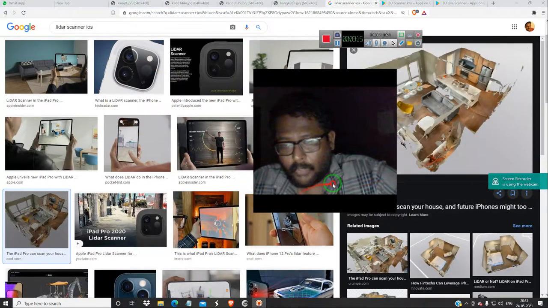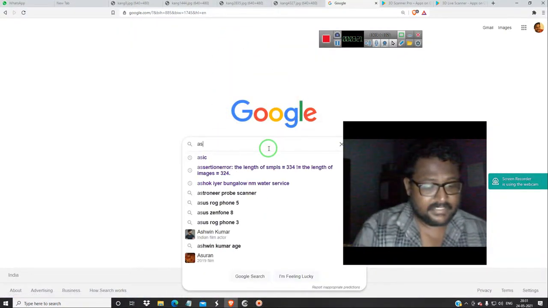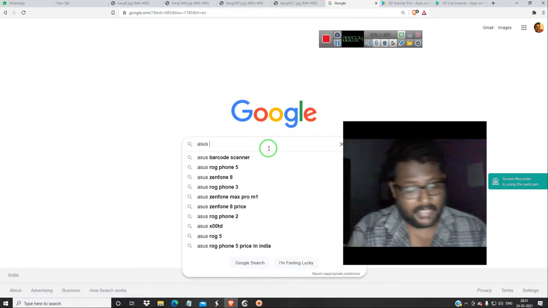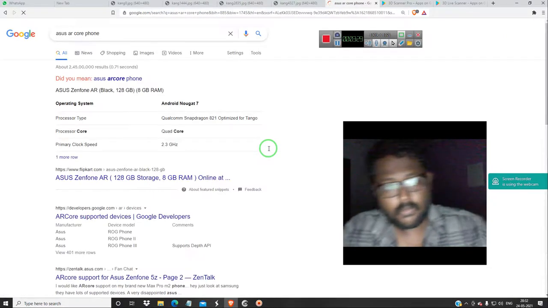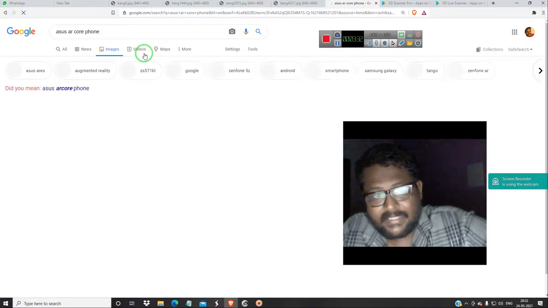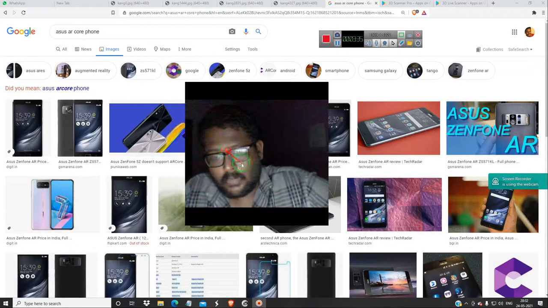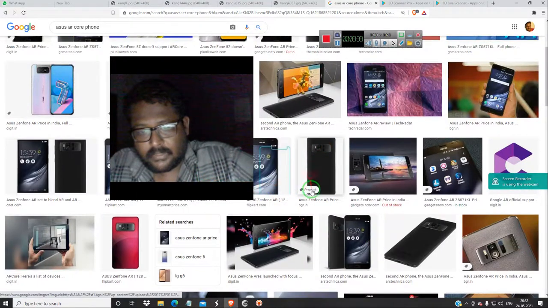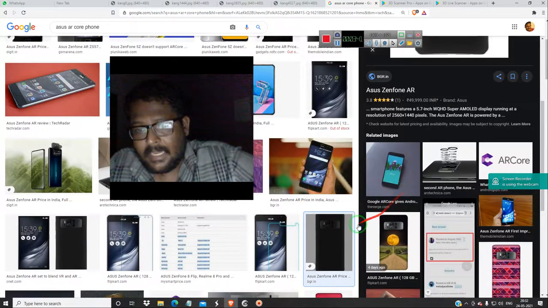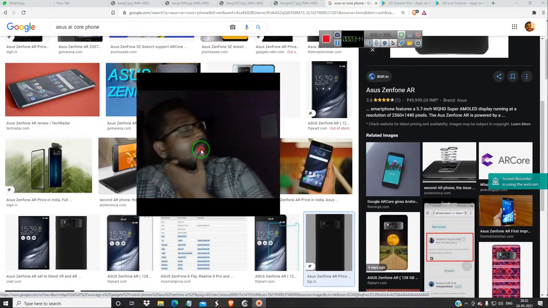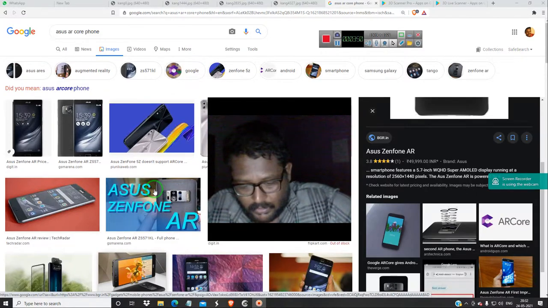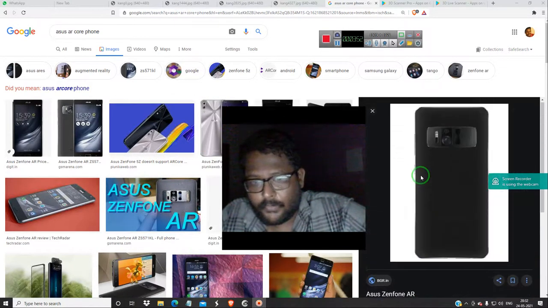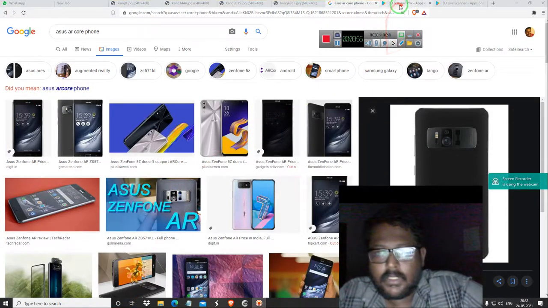Project Tango was started long before, and Asus is the only one with an ARCore-enabled phone, but its cost is very high. The Asus ARCore phone is nearly 50,000, which is very costly. I think it is approximately 400 to 600 US dollars, so you could not afford it.